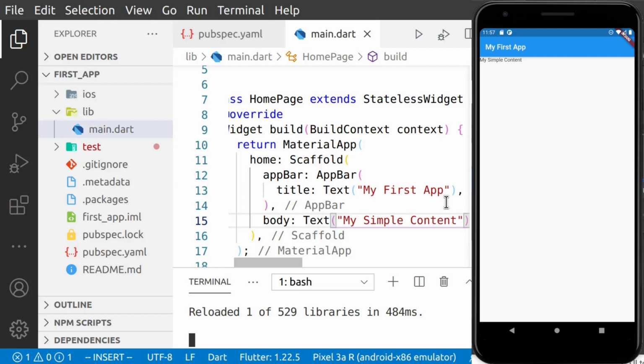We used different widgets like MaterialApp and Scaffold. All of these we can see in depth in the further videos.